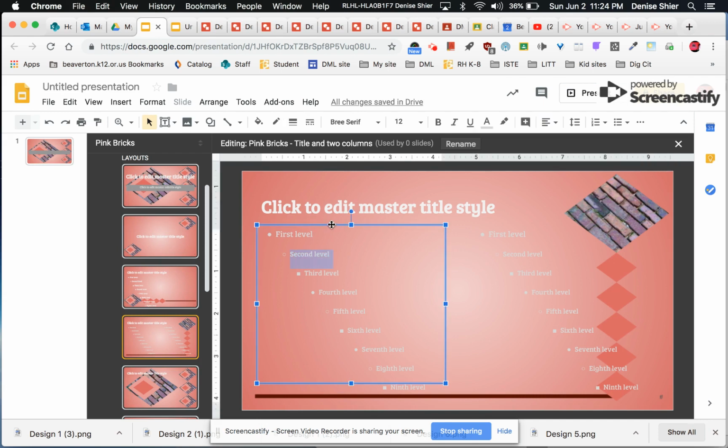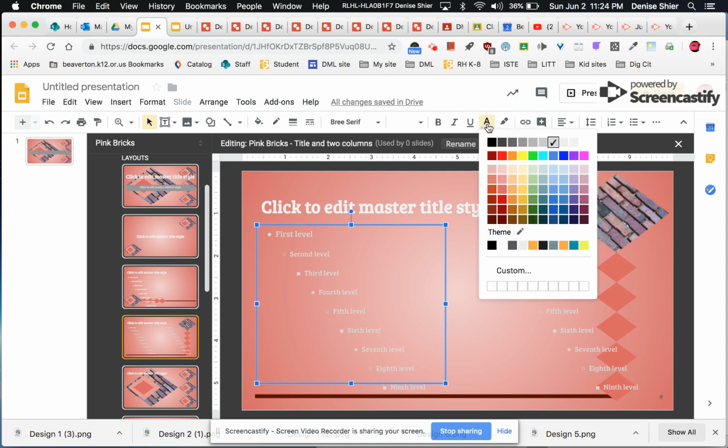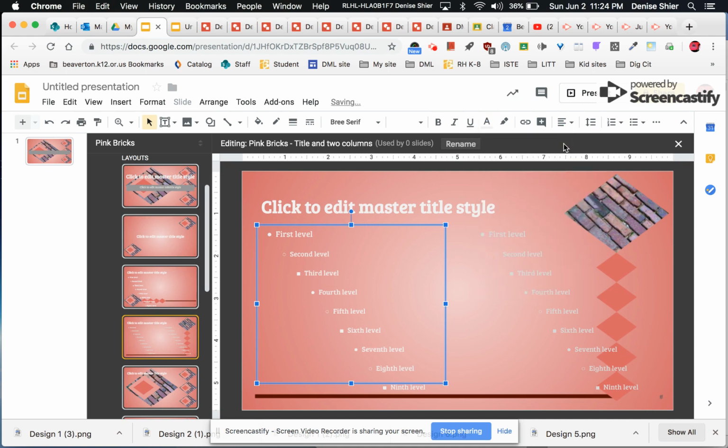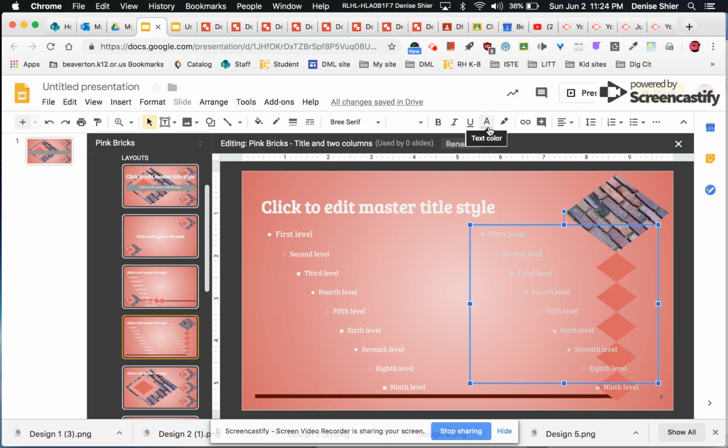So maybe I'll click on the box. Make sure you click on the actual box with the crisscross. Maybe I'll make this a little lighter because it stands out. And I'll do the same thing. I click the box, I click the text color, make it a little lighter.